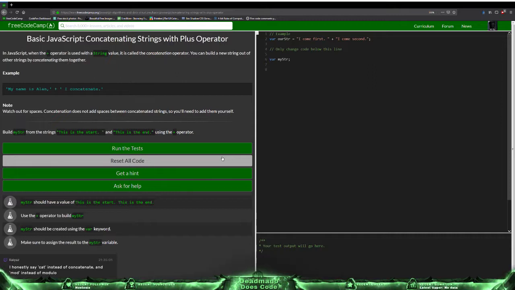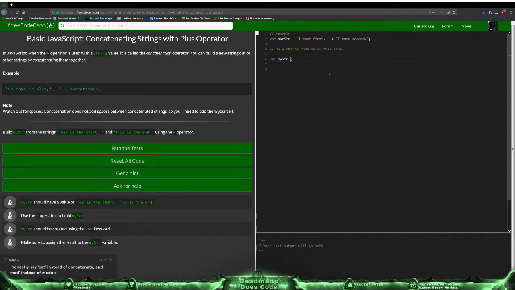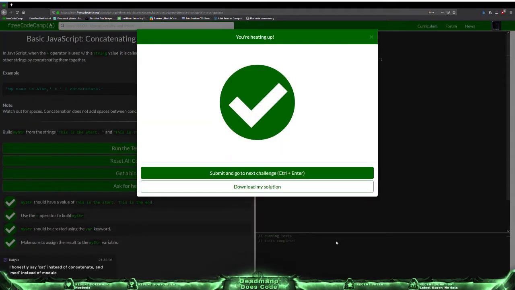Build my string from the strings, and you're not going to trick me again. This time I'm going to initialize. Cool, we're ready. From the strings, this is the start, and this is the end. I think that should be it. Cool.